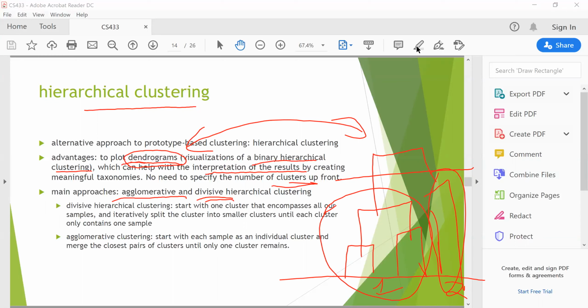So that's the concept. And under hierarchical, we have two main approaches, agglomerative or divisive, and they are the opposite of each other. Divisive hierarchical clustering says start with a single cluster. So you have all of your samples included as a single cluster. Then you keep splitting them into smaller clusters. So that's the concept of divisive.